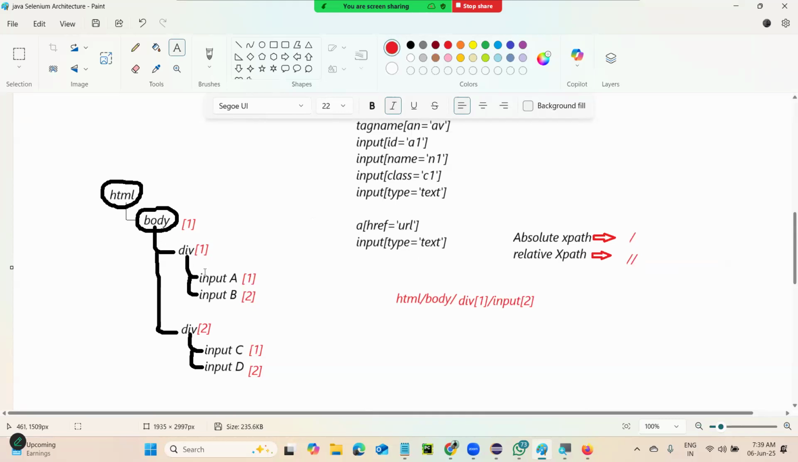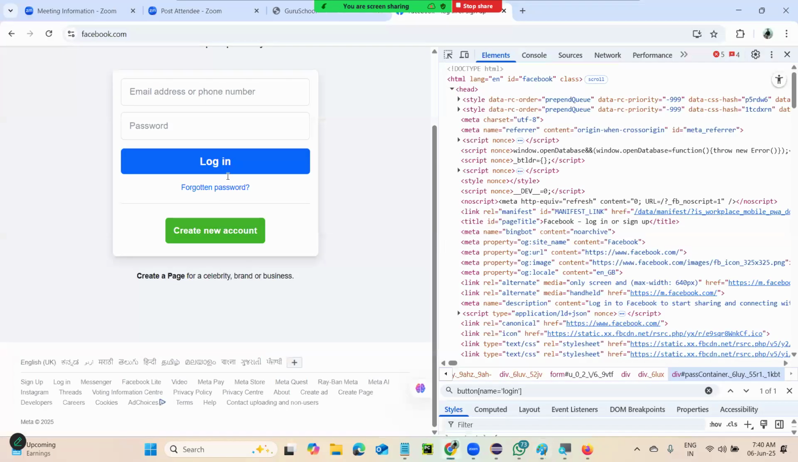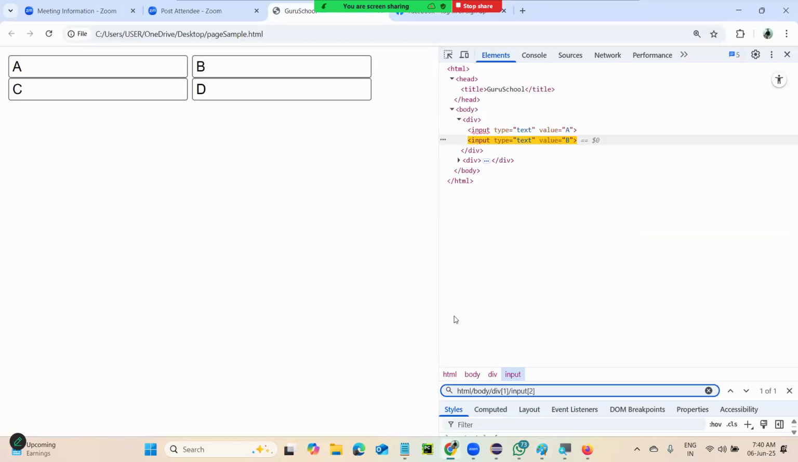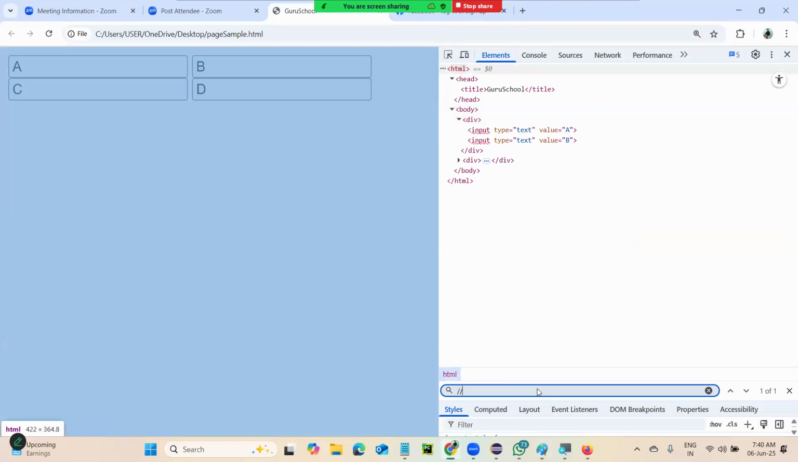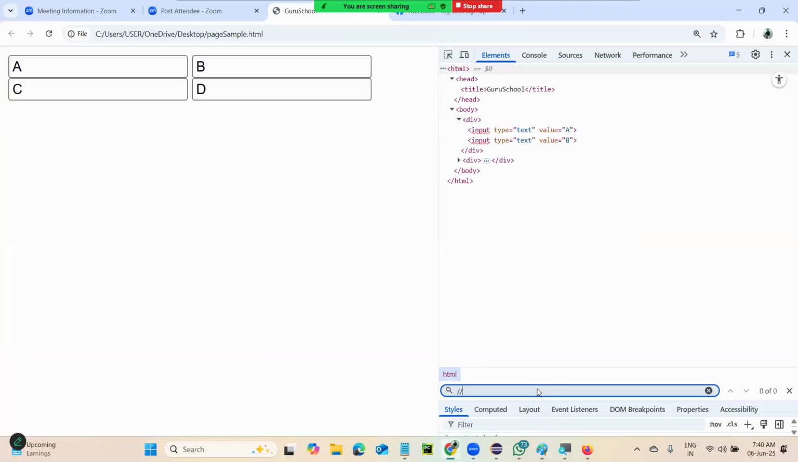If I write directly double forward slash input, my control will directly enter the HTML tree structure and look for an input tag. Wherever the input tags are there, it will select all the input tags. I'll show you one small example. Let me get back to the page. Instead of writing this one, I'll be writing double forward slash. See, if I just write input, directly all the input tags in the web page are getting highlighted.